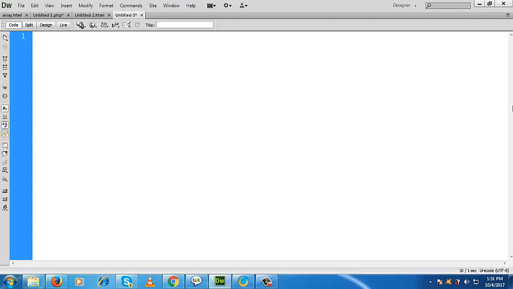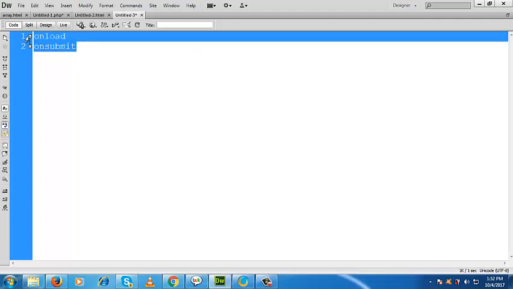Today I'd like to discuss about JavaScript events. So today I'd like to discuss about onLoad and onSubmit events. onLoad event means when the page is loaded, then you like to do something. So onLoad means when the page is loaded, and onSubmit means when you are submitting a form. So I'd like to discuss about these two events today with examples.